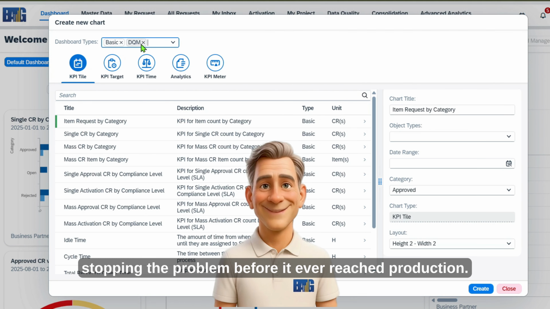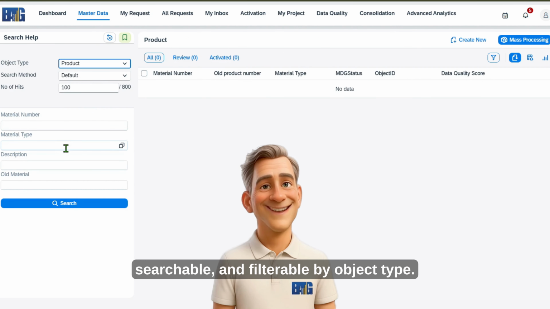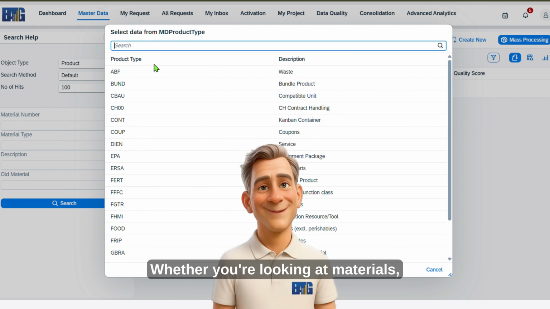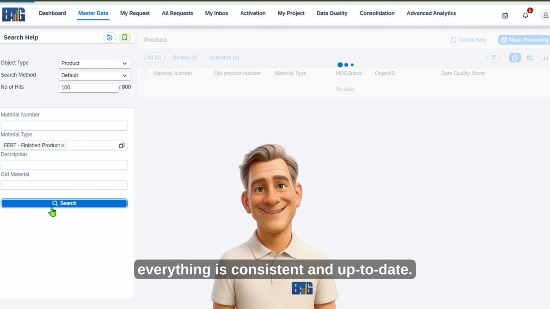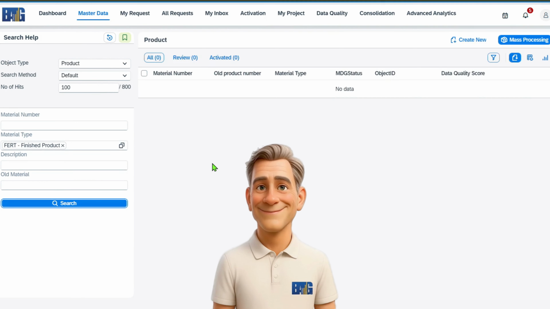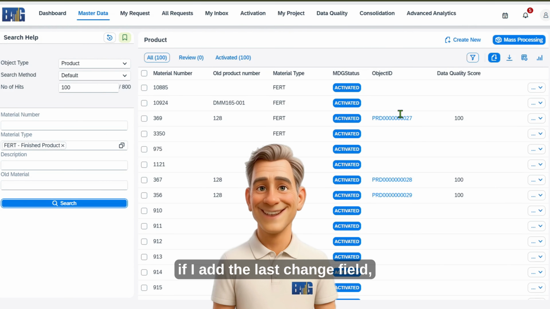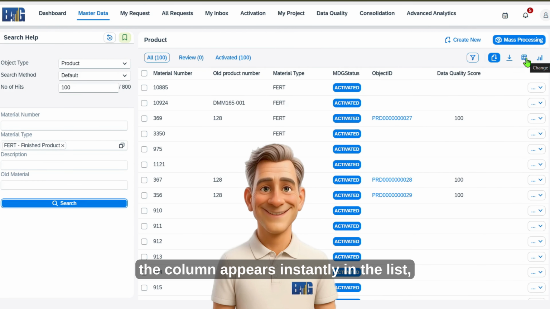This is where all your core records live, fully centralized, searchable, and filterable by object type. Whether you're looking at materials, business partners, or something else, everything is consistent and up to date. For example, if I add the last change field, the column appears instantly in the list, so I can quickly see who updated what and when.